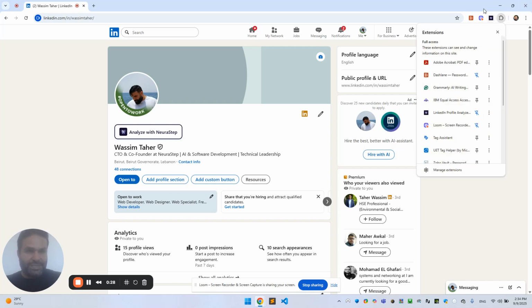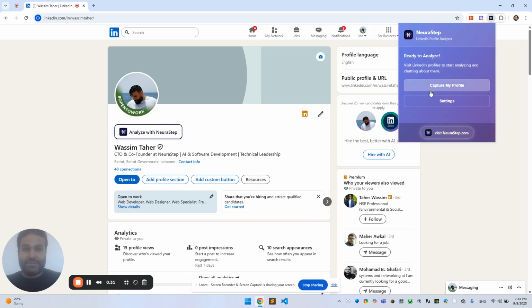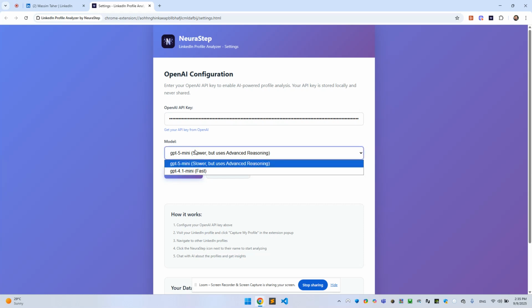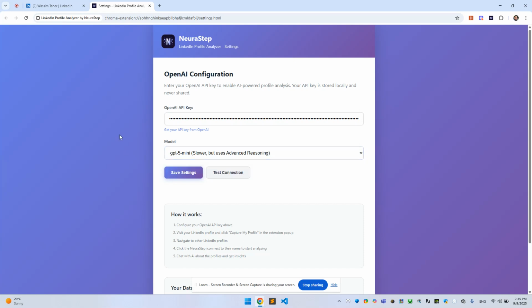All right. So the first thing you'll have to do, after you install the extension, is make sure to pin it so you can see it on the top. The second thing is to go into settings, and on the settings page, enter your OpenAI API key and choose the model. We support two models this time from OpenAI. One of them is GPT-5 Mini, and the other one is GPT-4.1 Mini. The latter is faster, but the first one is better because it uses reasoning.